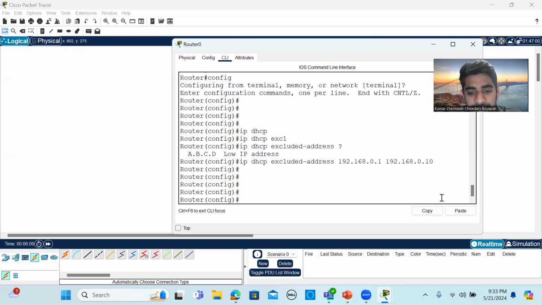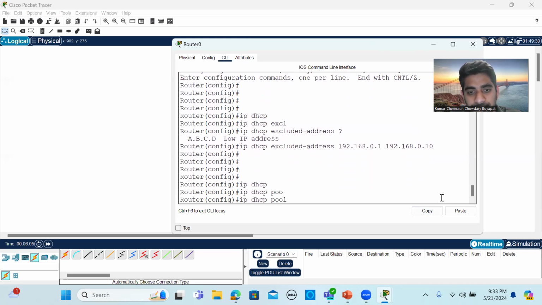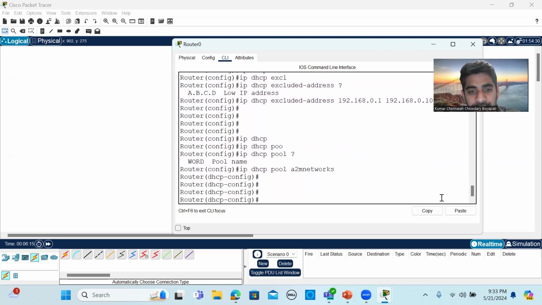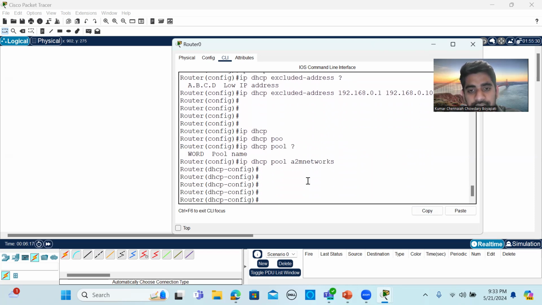That's it, done. And next thing is, let's create a pool. You have to give the pool name here. If you give the question mark, it says, give me the pool name. So what I'm going to use here is A2M networks. This is my pool. That's it. So now we are in the DHCP configuration mode.